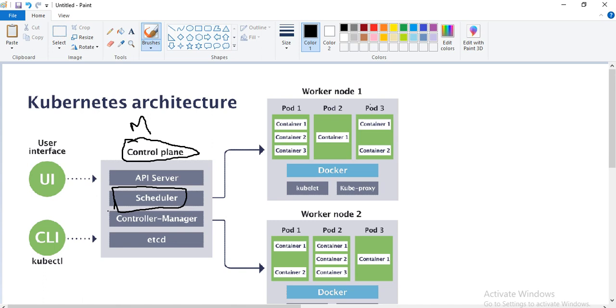I was just talking about the controller manager, and if I talk about the scheduler, the scheduler ensures pod placement. It assigns nodes to every newly created pod, based on resource requirements, policies, and other concerns. So we have the API server done, the scheduler done, and the controller manager done.